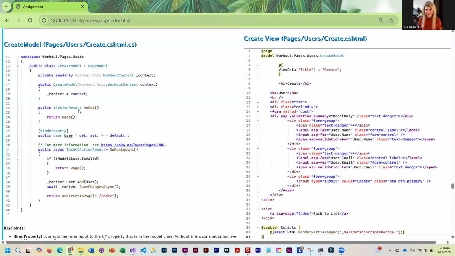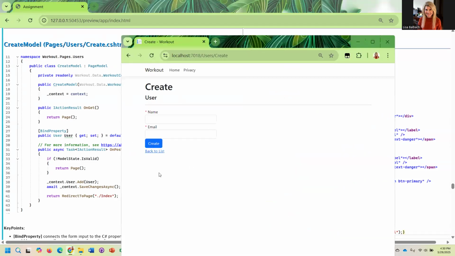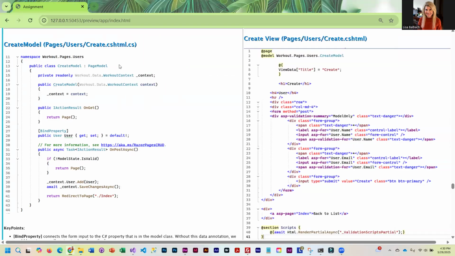The create page. So the page model, let me show you what this looks like. All right, so this is what we're looking at. Very simple little form here. So the page model, everything else at the top kind of works the same way. You'll notice there's an OnGet, and we have an OnPost.